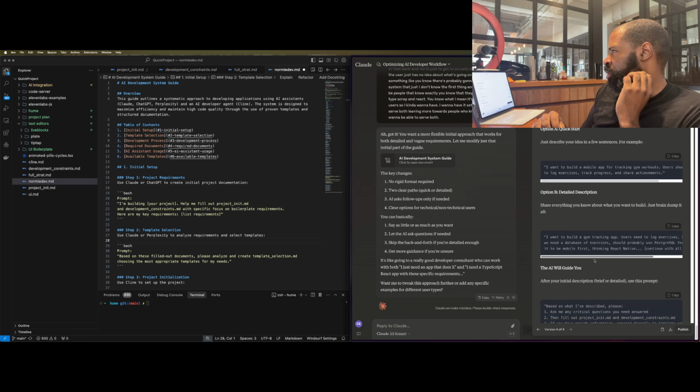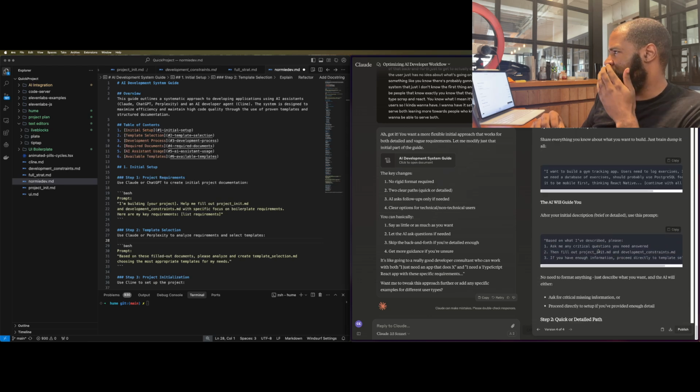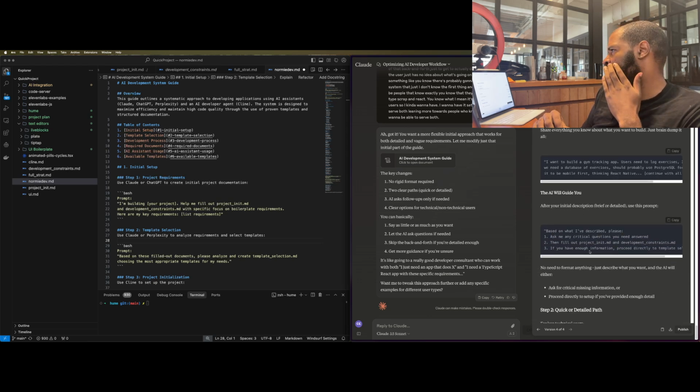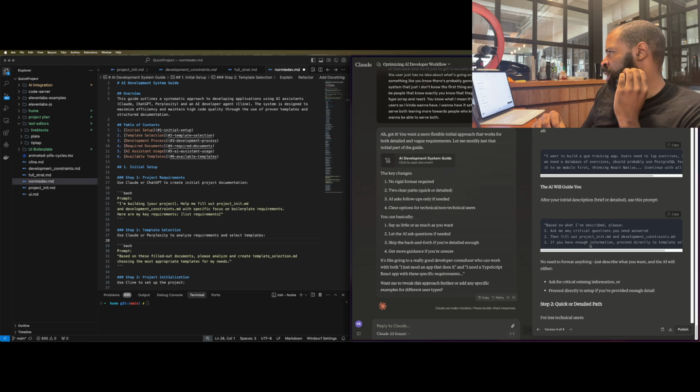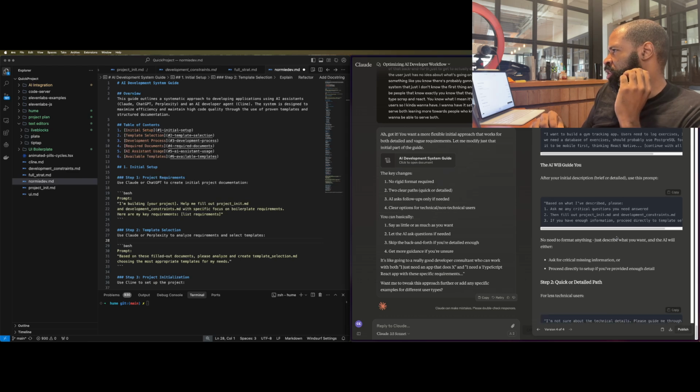Option B, share everything you want to build. Just brain dump it. The AI will guide you. After your initial description, use this prompt: based on what I've described, please ask me any critical questions you need answered. I would say based on project init, development constraints, and template selection. No need to format anything, just describe what you want, and the AI will either ask for missing information or proceed.